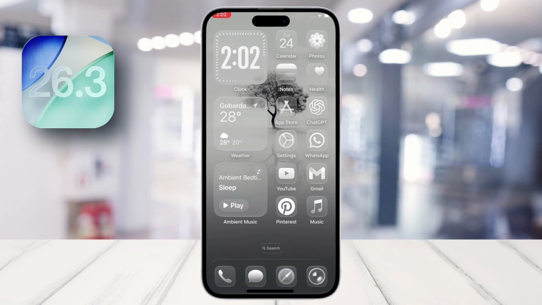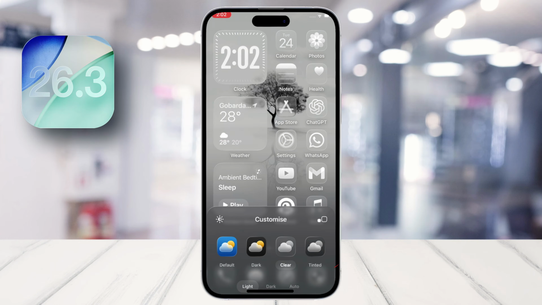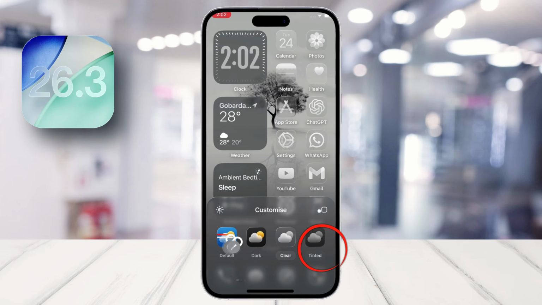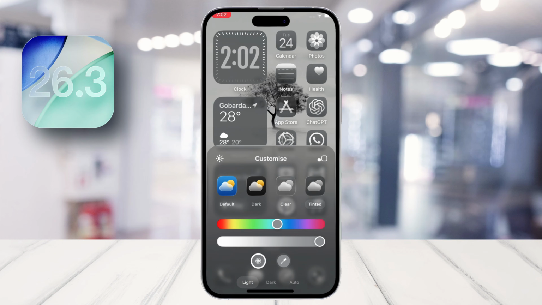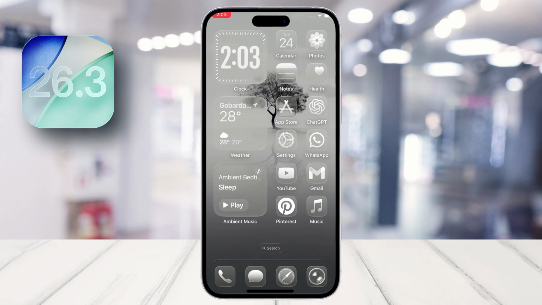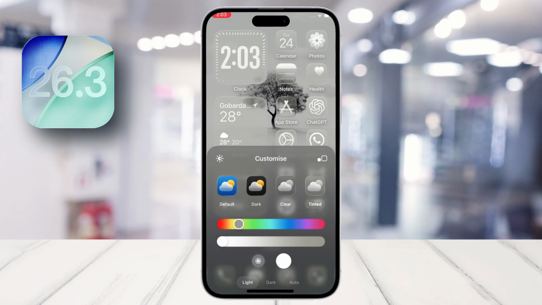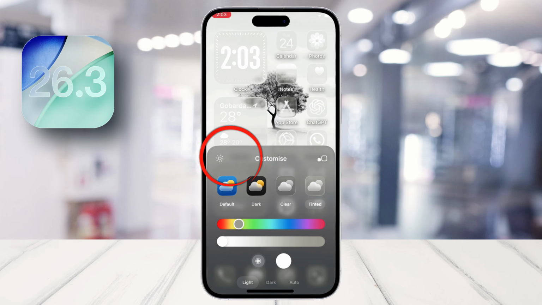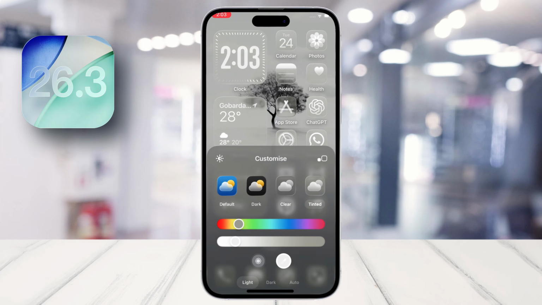but advanced users can tweak it further. Long press again, tap Customize and choose Tinted. Slide the white bar to the left, then pick white from the screen. Now tap the sunlight icon at the top left. Notice how the icons become brighter and cleaner. Adjust the slider to get your perfect look.